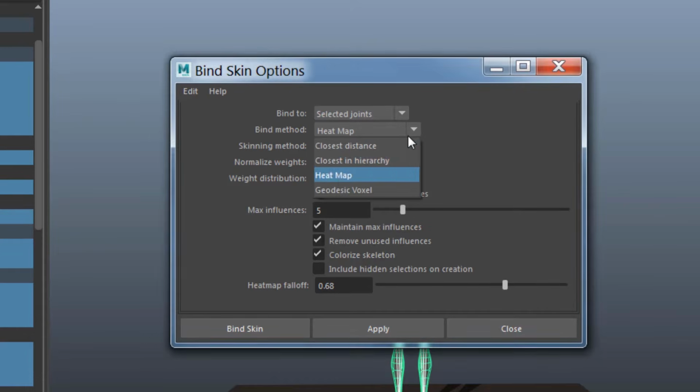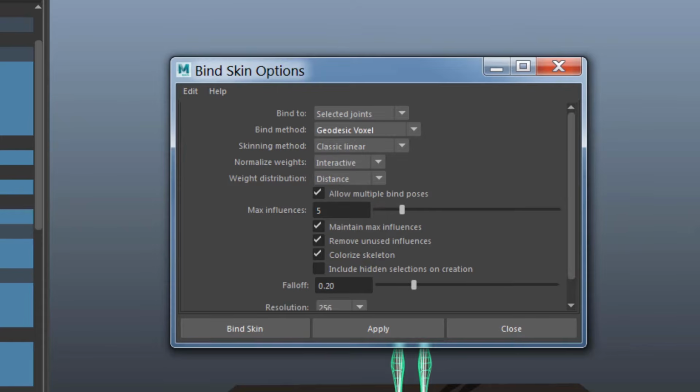And the most recent, I would say, binding method is geodesic. And geodesic uses a voxel representation of the mesh to help the calculation. So this is what Maya, or Autodesk, calls the new generation of binding methods, and it calls the rest of the binding methods legacy bind methods.